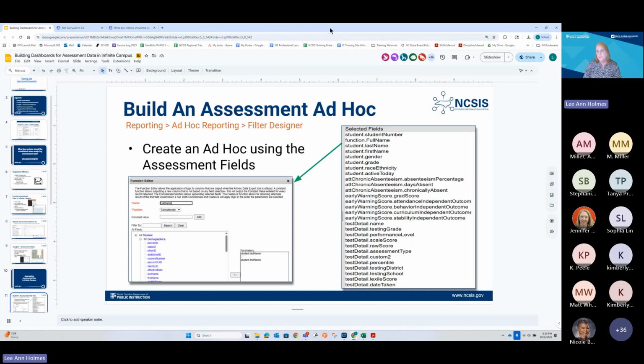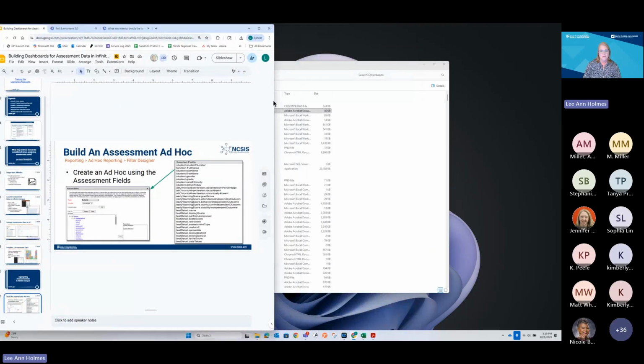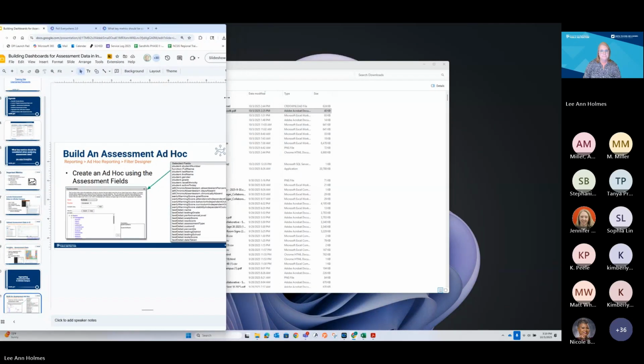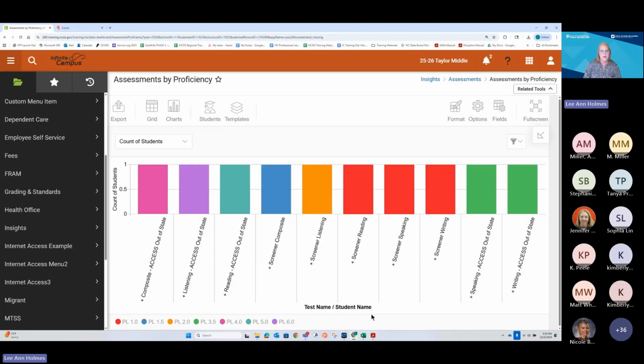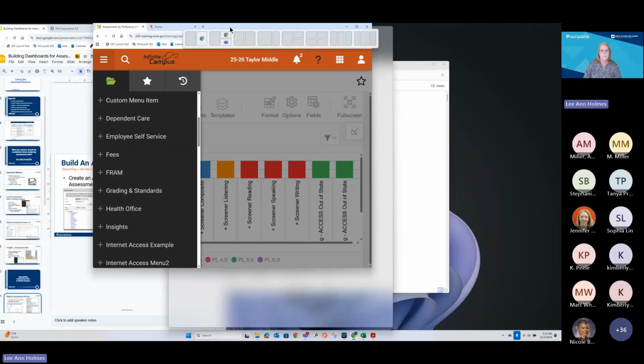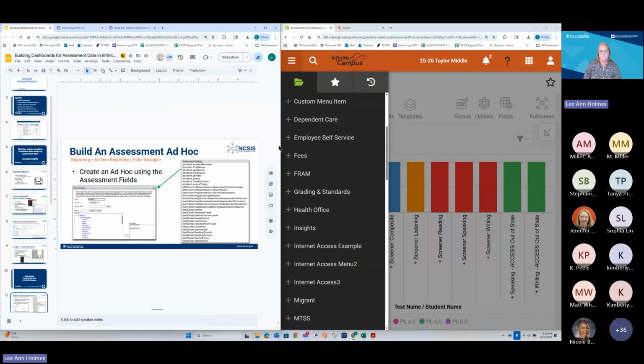If you are following along with me, I'm going to show you the fastest way to build that ad hoc. You can look at my screen. I have this ad hoc already built, but I am going to build it now so that I can show you how to do it. And I'm going to split my screen so I can see my scores.